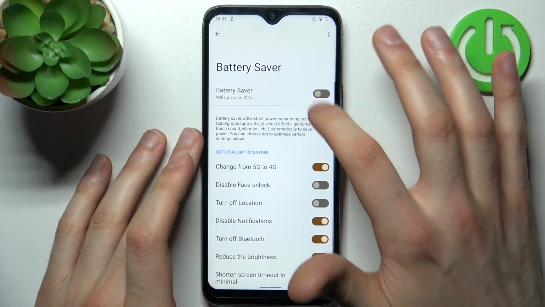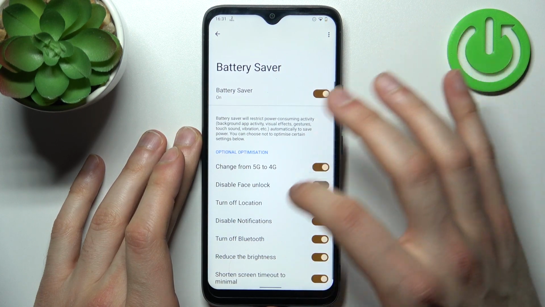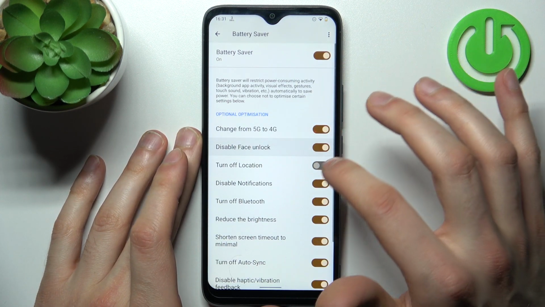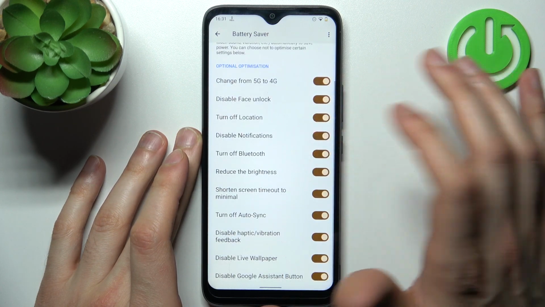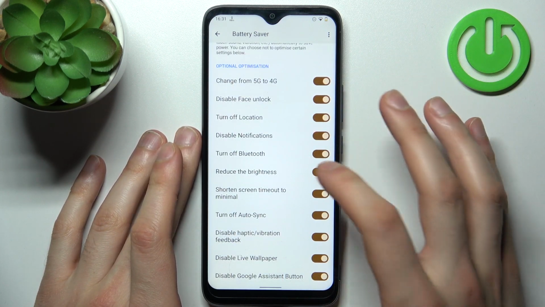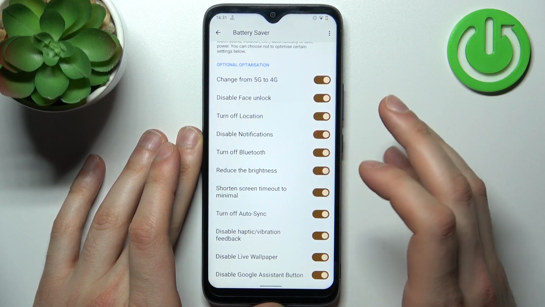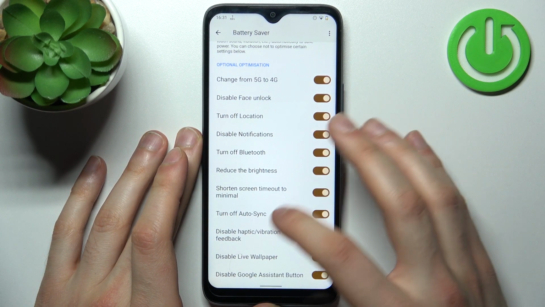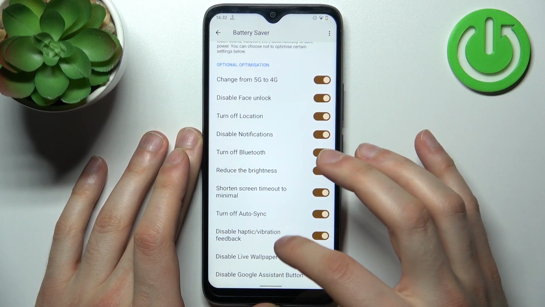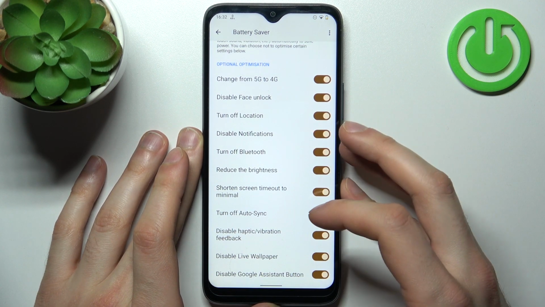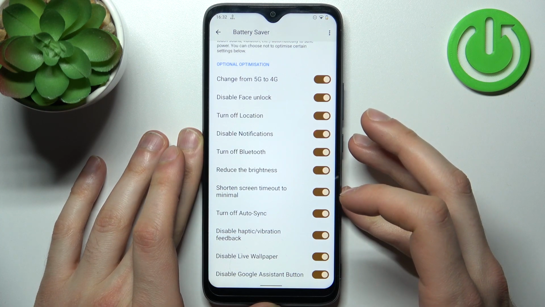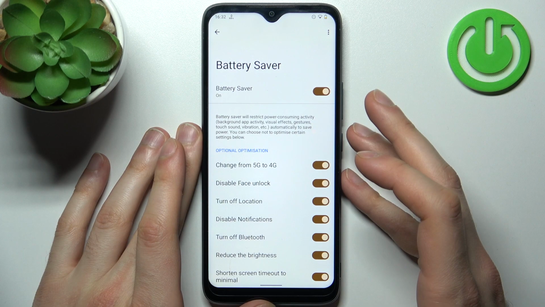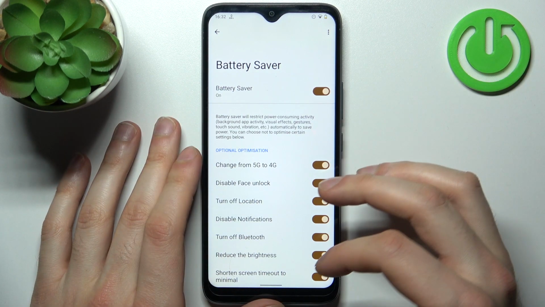You can also adjust some of its optional optimizations, like you can change from 5G to 4G, disable face unlock, turn off location, disable notifications, turn off Bluetooth, reduce screen brightness, shorten screen timeout to minimal, turn off auto synchronization, disable haptic vibration feedback, disable live wallpaper, and disable Google Assistant button in order to maximize battery saving.